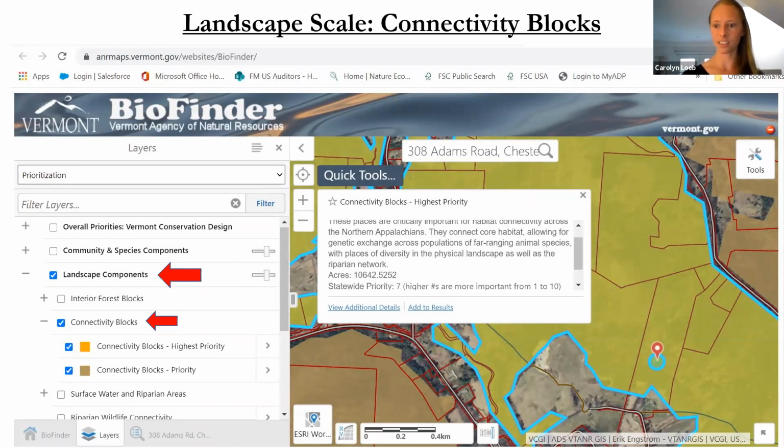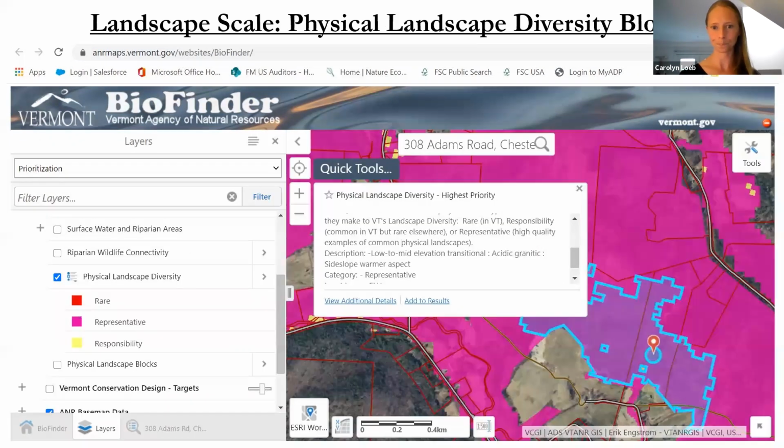You'll also notice that by clicking on the yellow shape on the screen, I've pulled up this box, which gives me a little bit more detail about why this is a highest priority connectivity block, how big it is, and what the priority is for the state. So on a scale of 1 to 10, higher numbers being more important, how important is this particular one? You can do that for any layer on Vermont Conservation Design. I've just demonstrated it with this one.